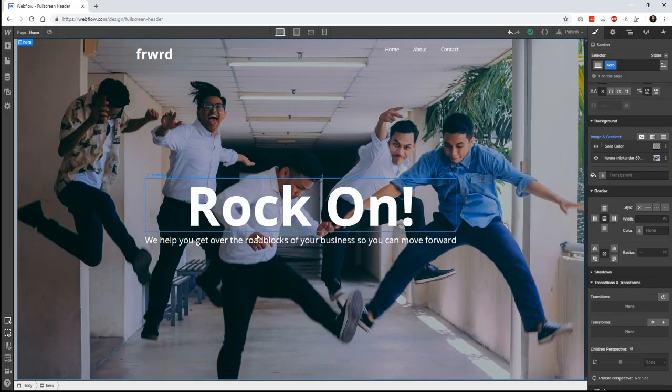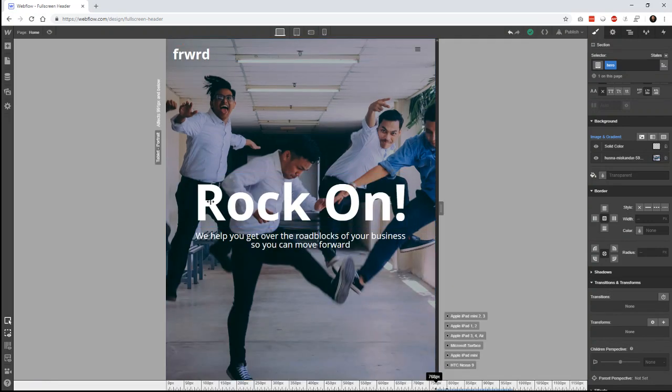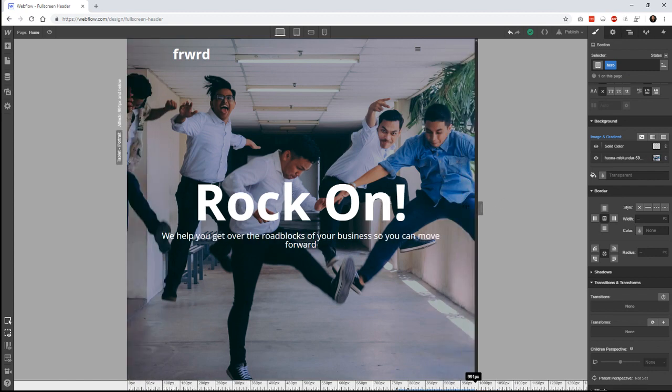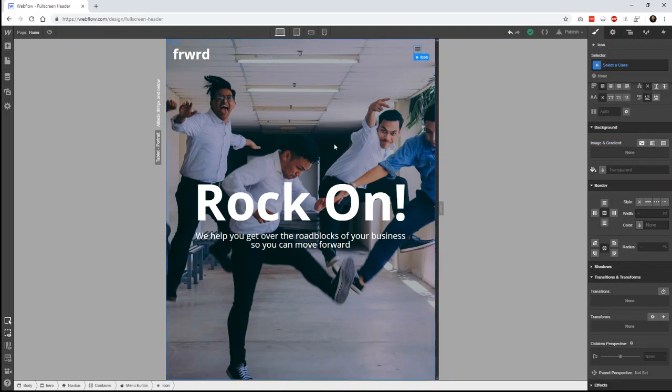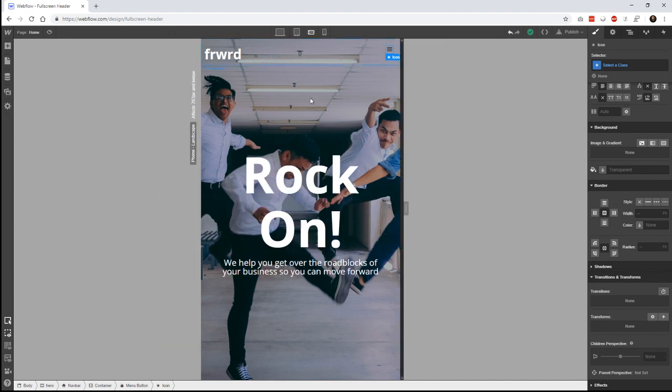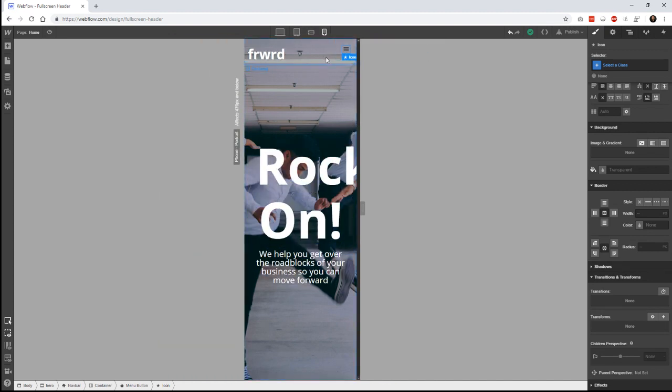So then this gets a little bit bigger, and when you get down to a tablet size, you get down to a place where everything is recentered and you have your little icon up here. And so you would just keep doing that all the way down the line. Maybe you're happy with the way it is, and that's just what you want to do.